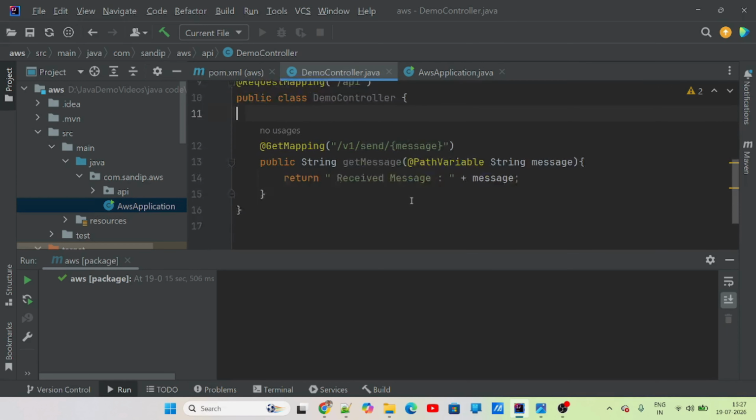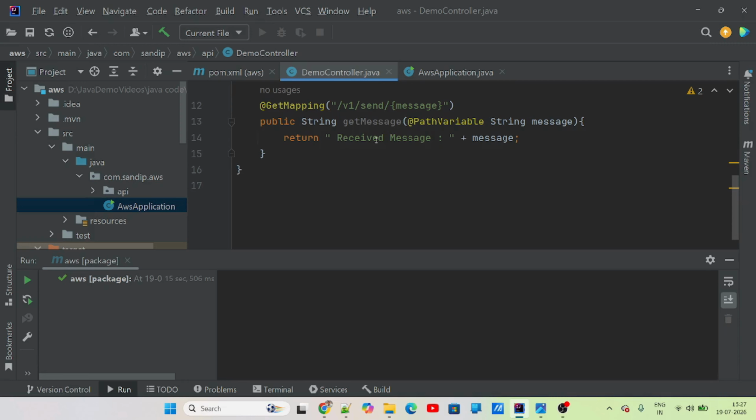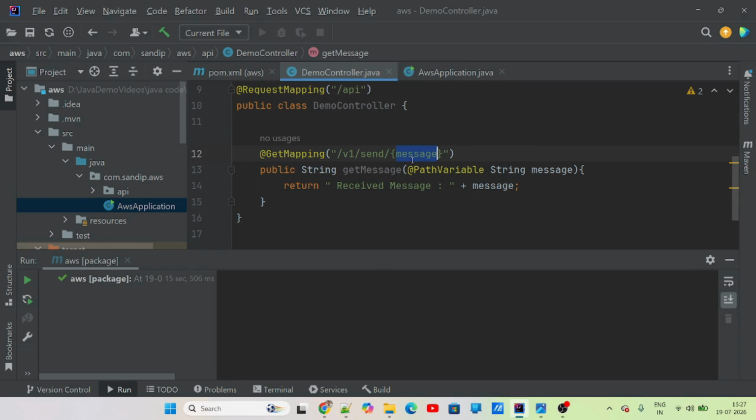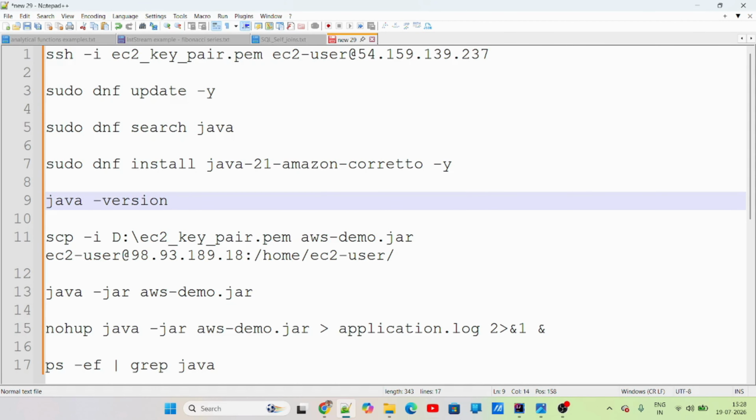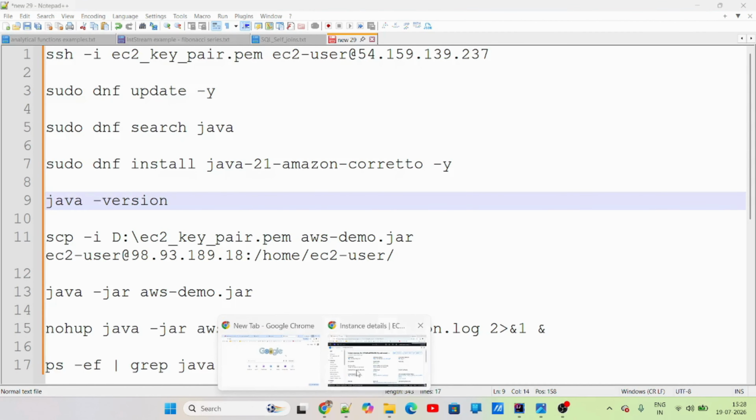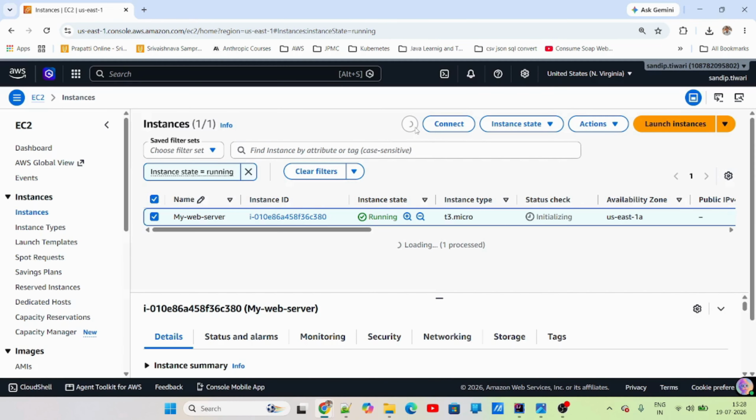It's a very simple Spring Boot application that I'll be deploying. There is one simple controller where I'll send a message, and it will just give me the output as received message and whatever message I'm sending. That's it. I have already created the jar, which is AWS demo.jar. I'll be deploying this jar, and let's see the status of the instance. It's still initializing. The status check is still initializing.